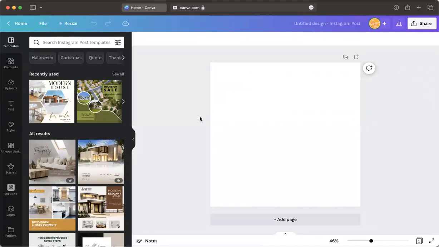So now that we're in the goods, okay, the left-hand side is where everything that is important, everything that's going to your main screen, that's where you're going to find it. The first tab you're going to see is templates.